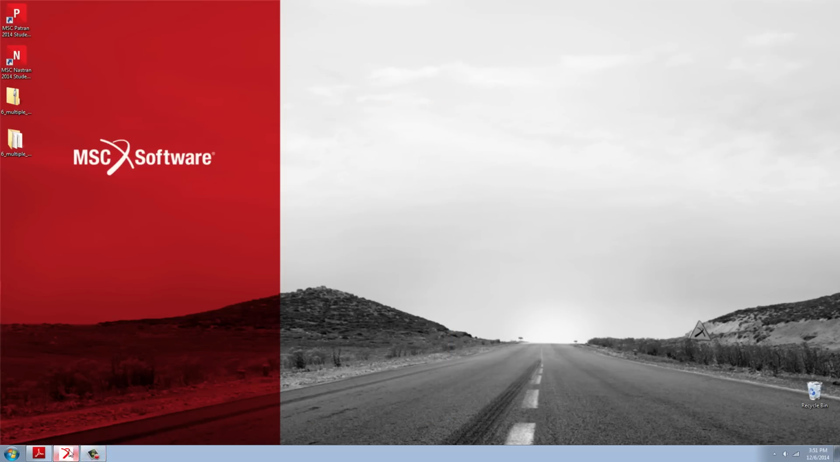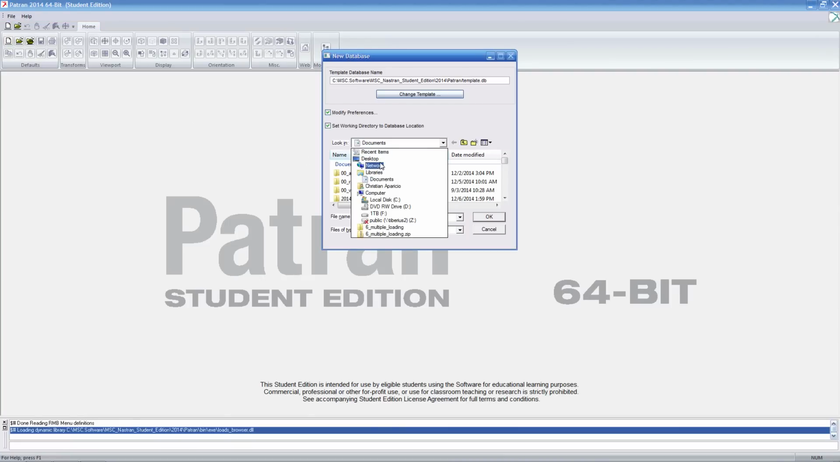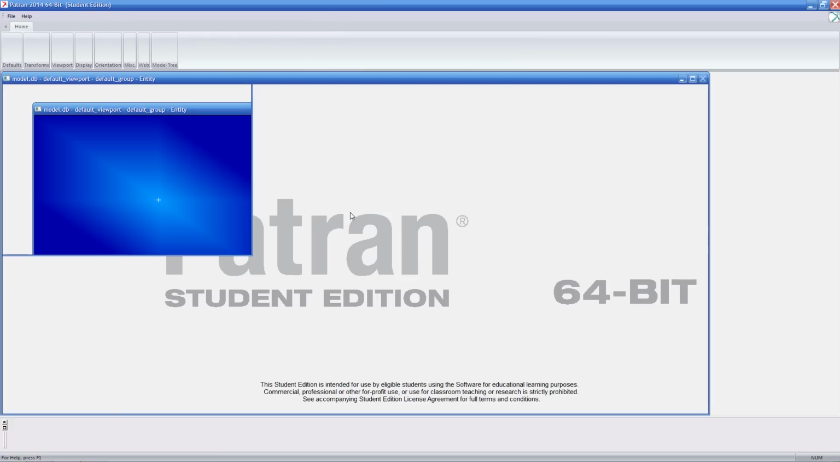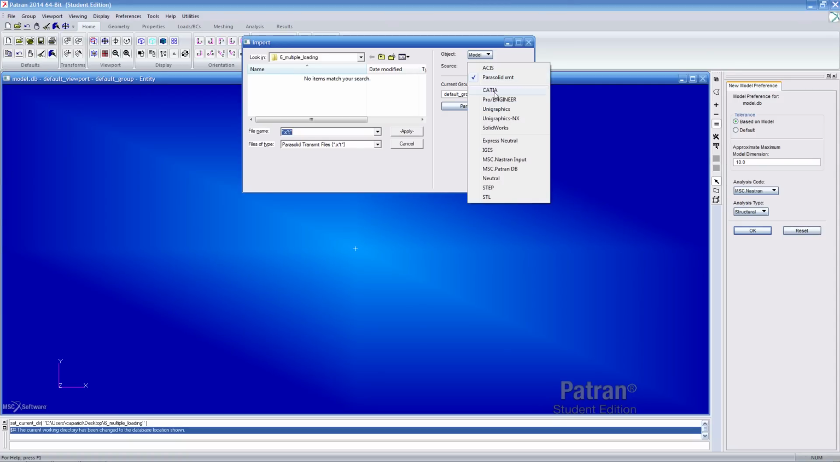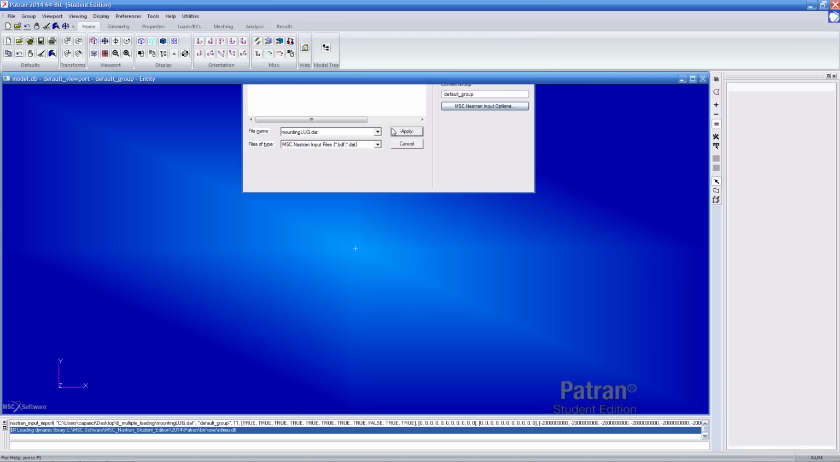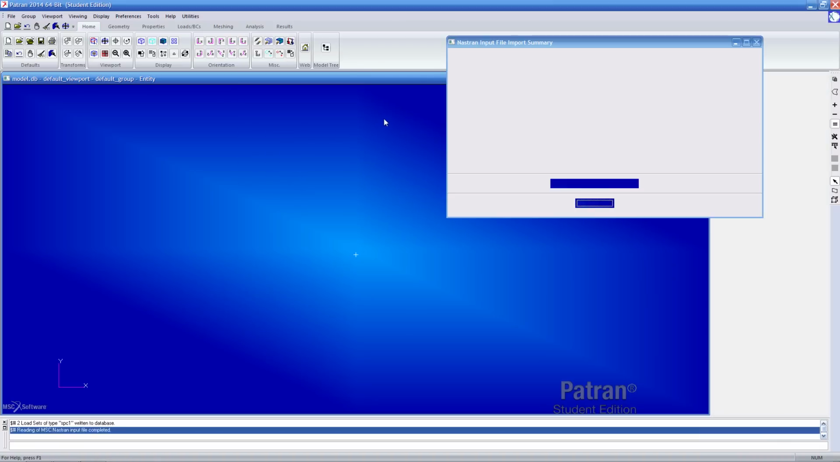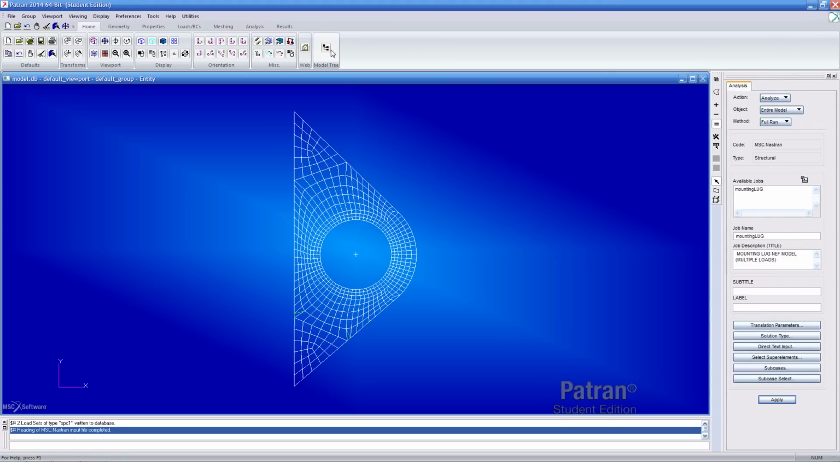Let's go ahead and start Patran, which I've gone ahead and done. Click a new file and navigate to the same folder. I'll just call this new Patran database model. And then I'll go ahead and import the model. So source Nastran input type, or select that Nastran input file and click apply. Once it's done importing, we'll use the model browser to review what's been done so far in the model.